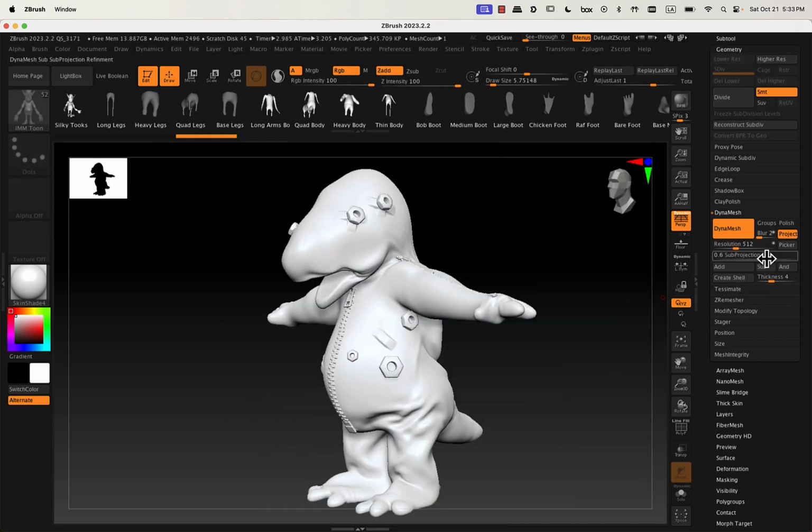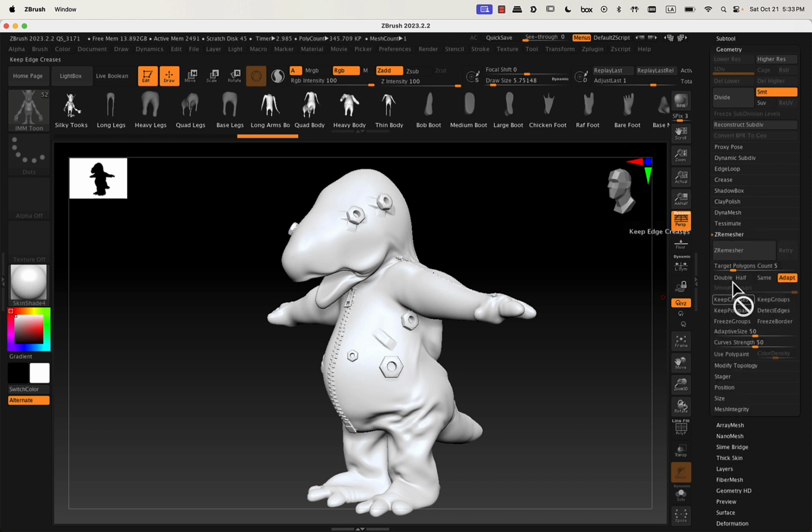Which is good. And now I will click Dynamesh again, and I will do ZRemesher, and I will do a poly count of, let's say in this case, 10. So 10K should be enough. If I press this, and this is a procedure that sometimes just doesn't really work, and it takes a while.